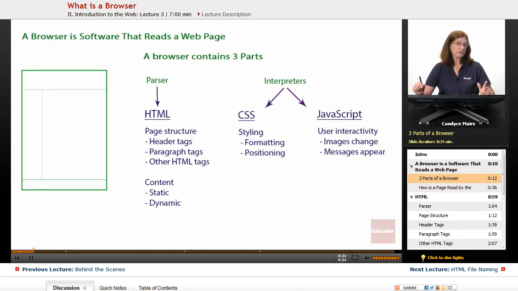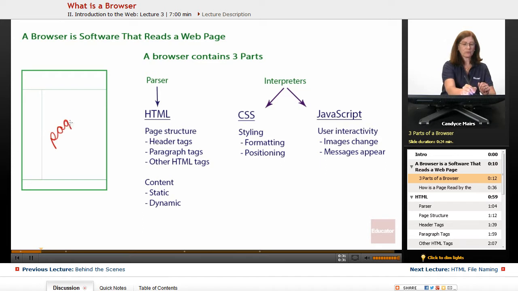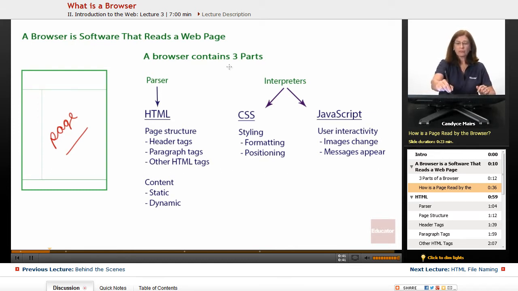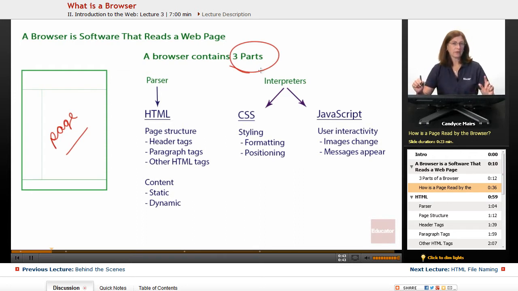First of all, a browser is simply software that reads a web page. And think of this piece here as representing any page whatsoever that's out on the internet. The idea is, how is that page read within the browser? Well, there's actually three pieces to a web page browser. And within the page itself, each one of these pieces reads a different portion of the page code behind the scenes in order to create the entire page you're looking at.